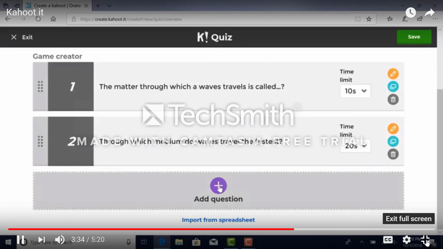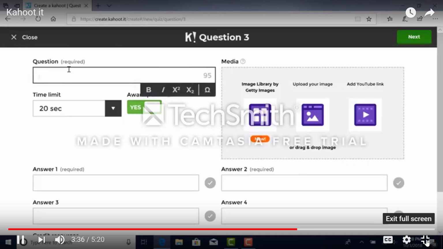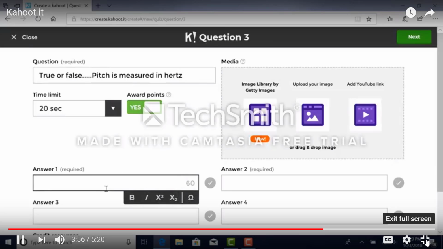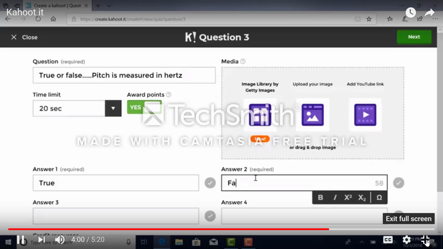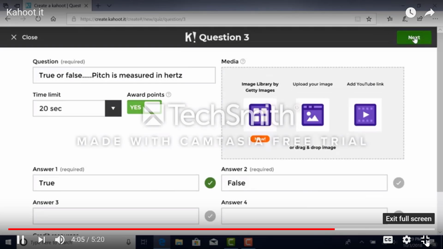You can also do just a simple true-false, so true or false. Let's do one on pitch. Pitch is measured in hertz. Is that true? Or is that false? And the answer is it is true, ladies and gentlemen, it is true.